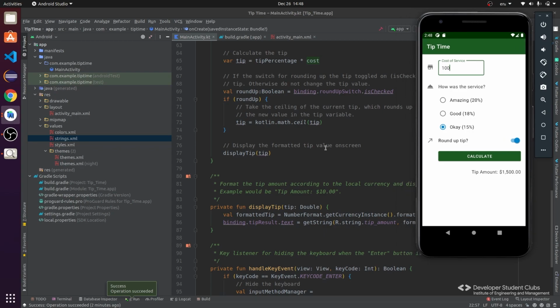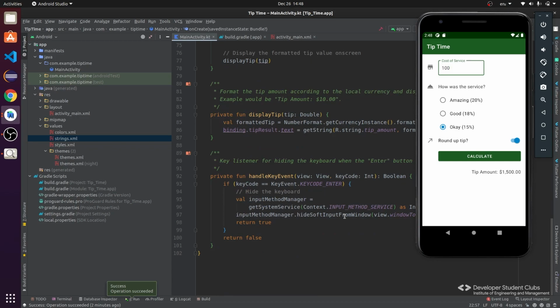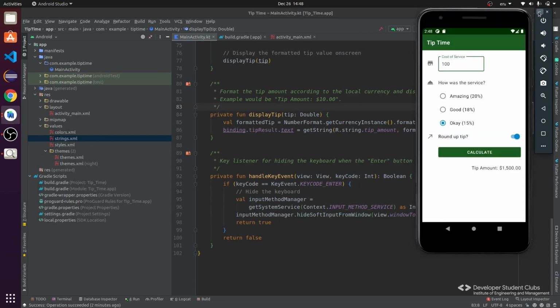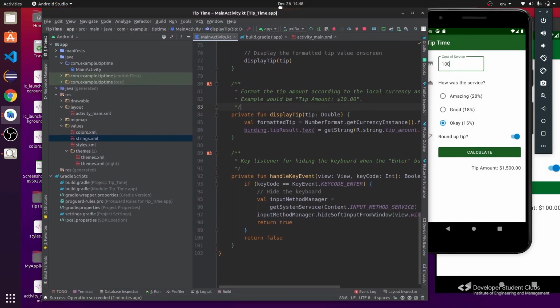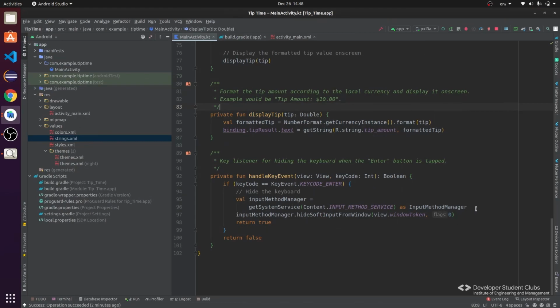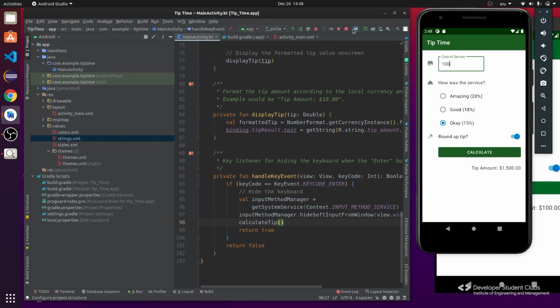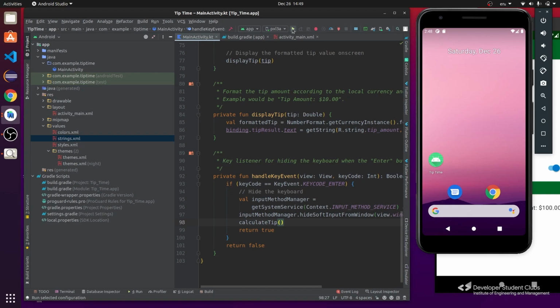So how can we do that? Just a small line of code we need to add under the return true after the hiding the window thing. So now after hiding the soft keyboard, all we can do is call the calculate tip function, and what it will do is that if the key code is enter, it will calculate the tip, and that will work. But for that, again, we have to end this application and run it once again. So we have made the changes, and let's see if it works.